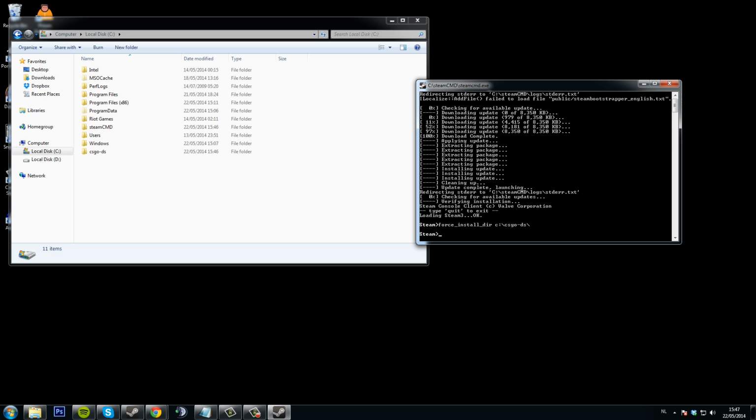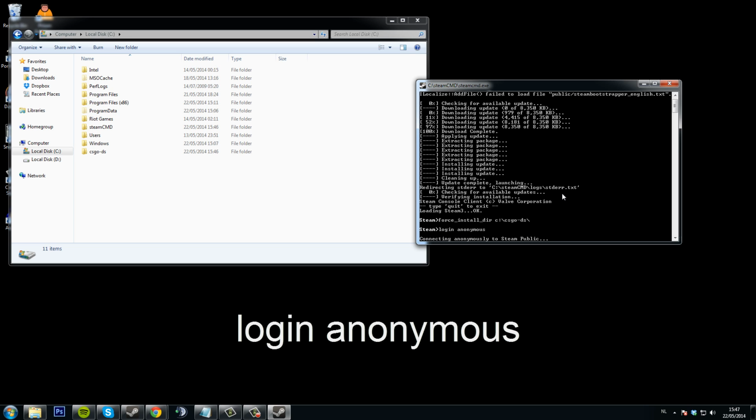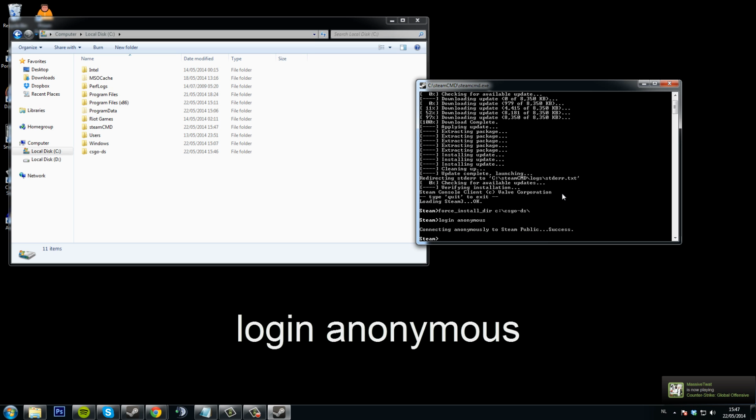Next thing we're going to do is log in on the Steam servers. This is also very simple. Login anonymous, connecting anonymously to Steam public. This could take a couple of seconds. And after a couple of seconds, you should get success right there.